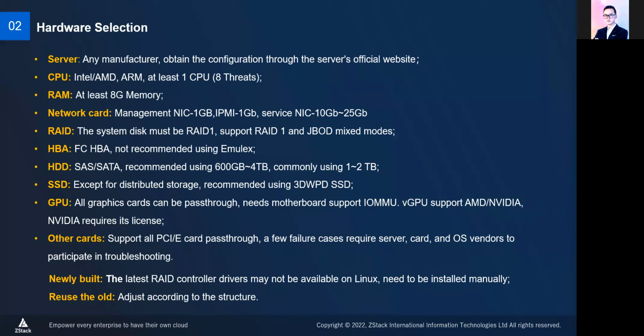For RAM, you need at least 8G of memory. For the network card, we support standard Ethernet cards, and also FC network cards and other network cards. For RAID, for the operating system we recommend RAID 1, and also JBOD. For HDD and SSD, we support all of them, but for SDS solutions, when doing caching, we recommend 3 DWPD SSDs for better lifespan.